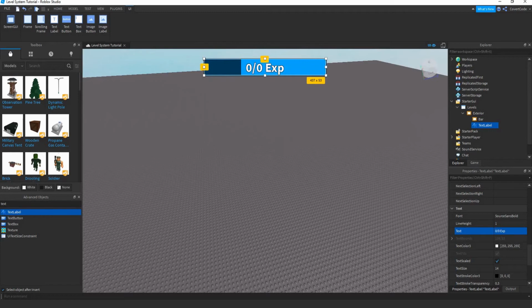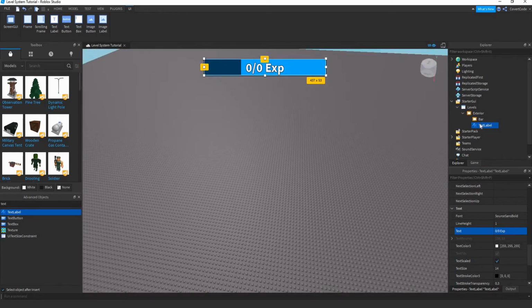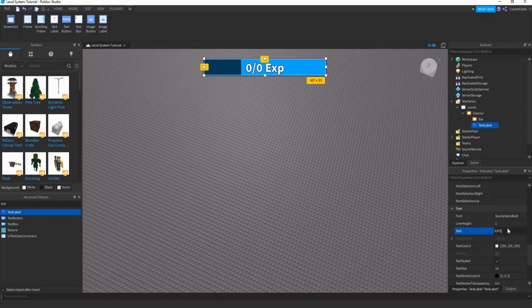Just a pointer, guys. Usually when you design UI, you want to use placeholders like this. We know it's impossible to have 0 on 0 XP, but this is just to help you, the developers, understand how the UI is actually meant to look while you're scripting it. Let's make this fully caps.